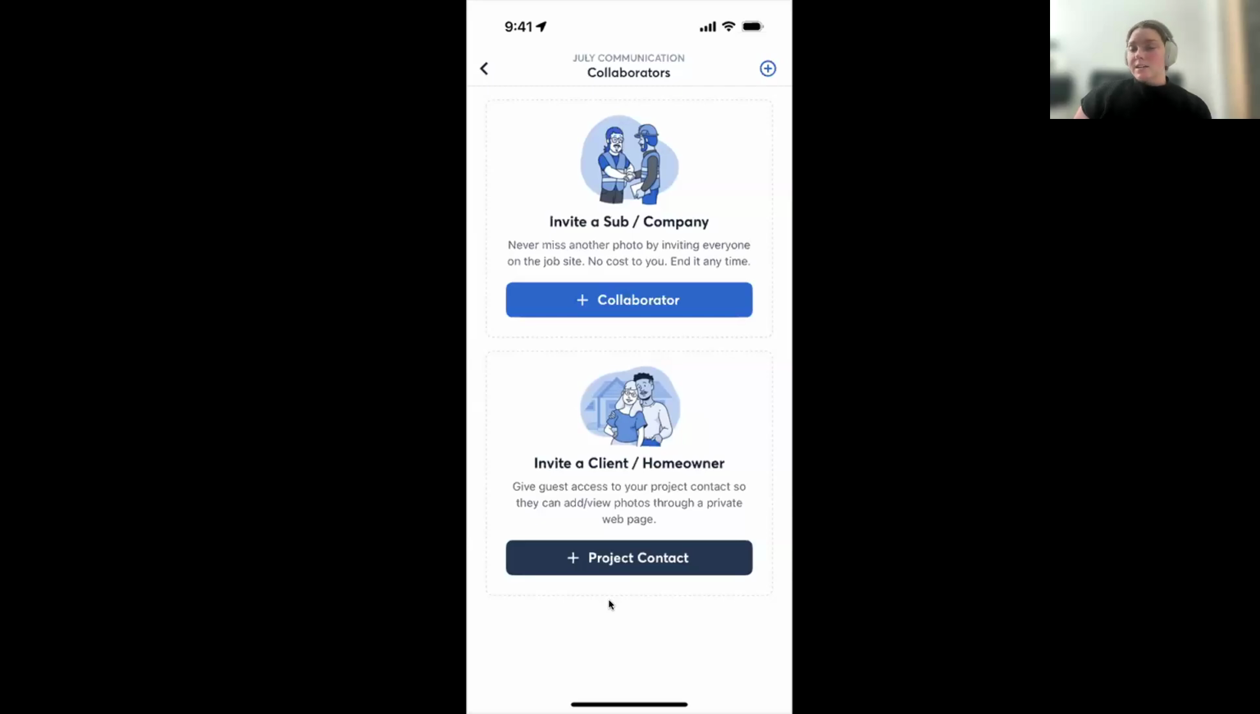Next one is going to be that project contact, which will allow you to have guest access. Guest access is really great to use for clients or homeowners. What they'll be able to do is see photos and add photos with a simple link, and that's all they can do. So keep that in mind. They can only see some photos on the project, and then they can add their own project photos as well. So both those options are really great for communicating in CompanyCam.